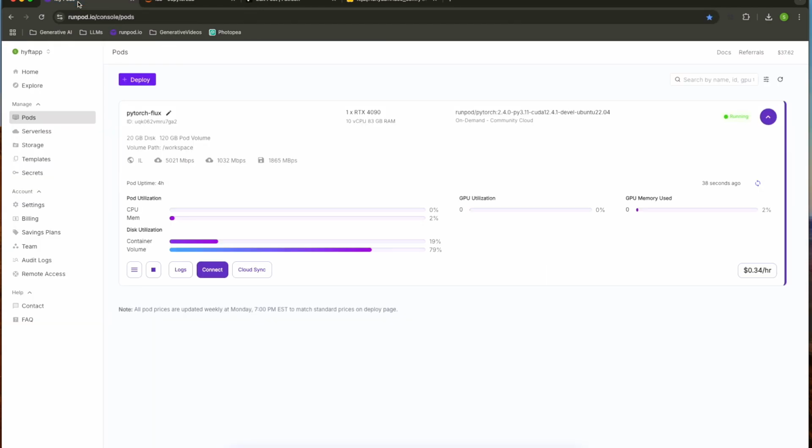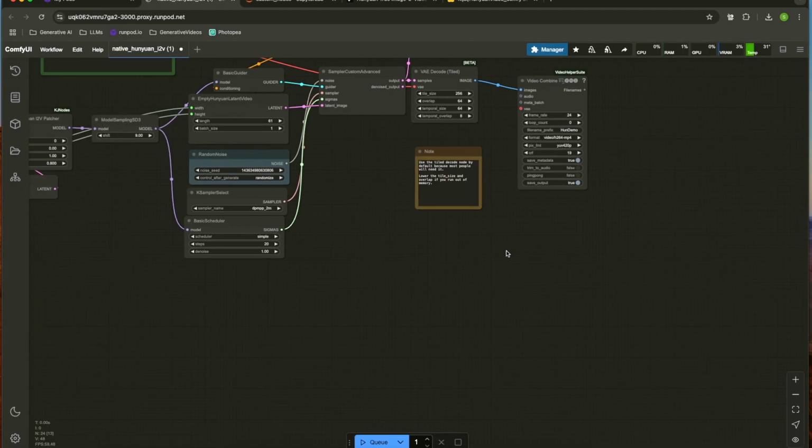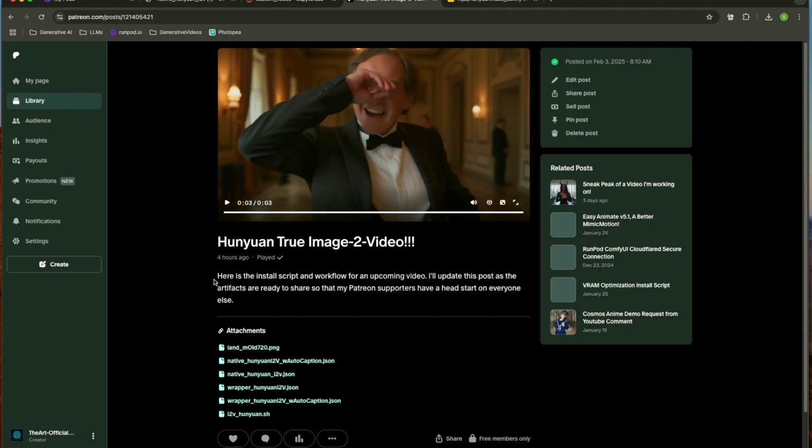If you're using RunPod, let's head over to the HTTP service button to start Comfy UI. If you're on a different platform, just however you connect to Comfy UI, do that. Okay, so we're connected up to Comfy UI. Head over to my Patreon, and we're gonna grab the workflows.